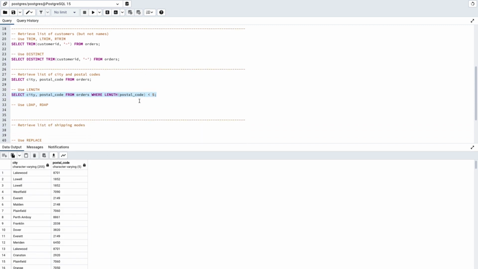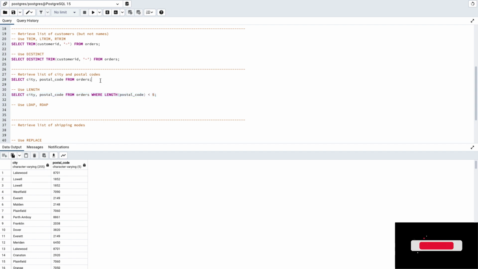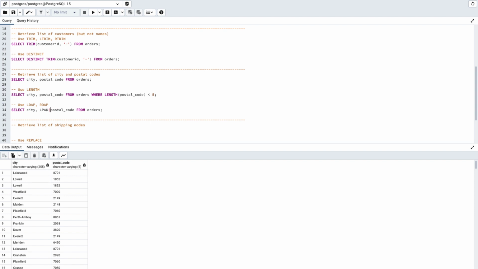So what we can do is use padding to pad these. Now what padding does is basically add a specific character that you specify to your attribute value. So let's say we want to pad postal code to what length? To length 5 and with what character? With 0. And now you will see all our postal codes are 5 characters.